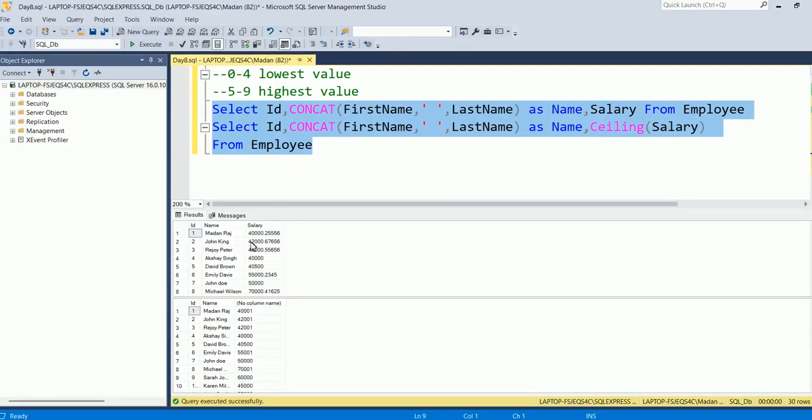So as you can see here, employee ID 3 again, Rejoy Peter, 42,000.55. So using the ceiling function, again, it has taken the highest value, so 42,001. Okay.